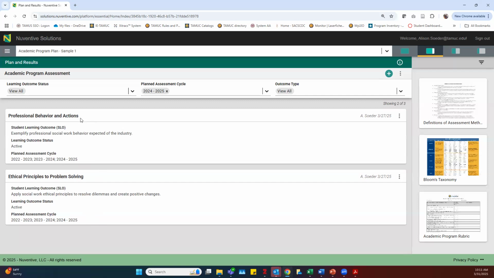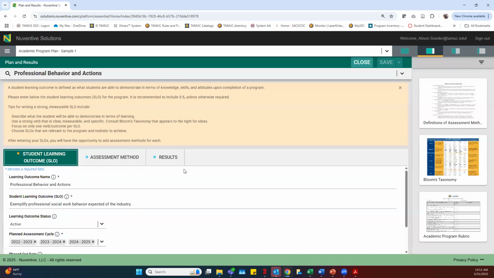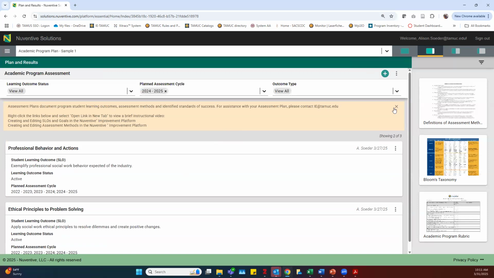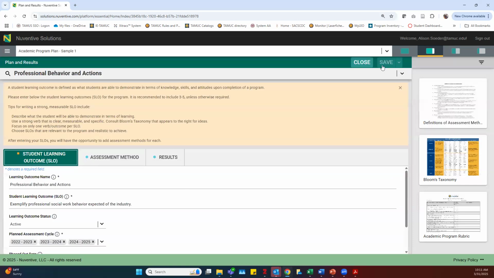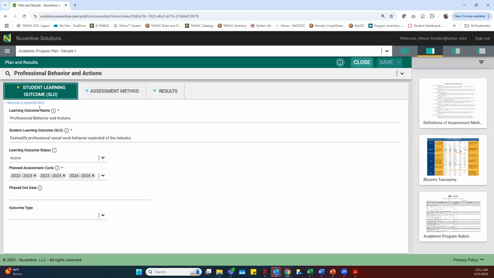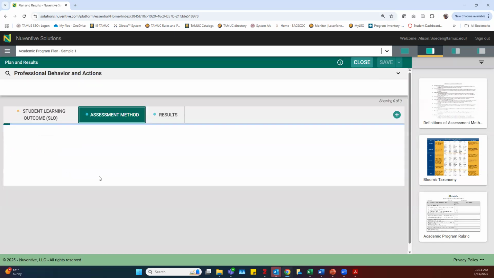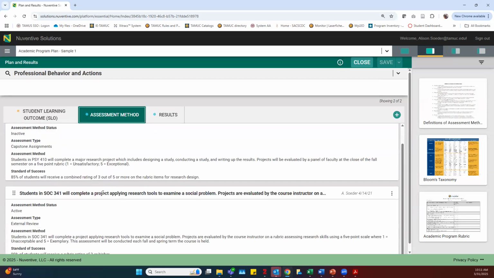To come in to edit or add those results, you can either double click on the bolded text here for your SLO goal name, and it'll bring you into this card system that we'll work in. Or if you forget that or you don't want to double click, you can always come over to these ellipses here and they'll open up to your various options. In this case, we want to edit, so we click open, and it'll take you to the same exact place where we're able to edit our learning outcome. Then come in and see the assessment methods that are associated with that learning outcome and the results.